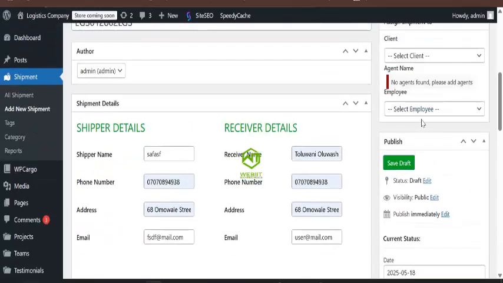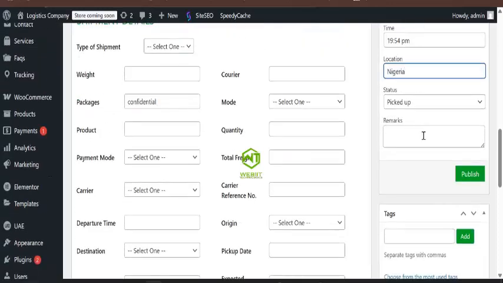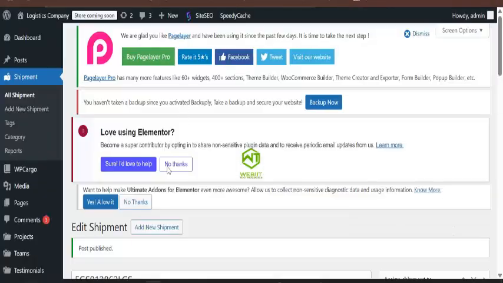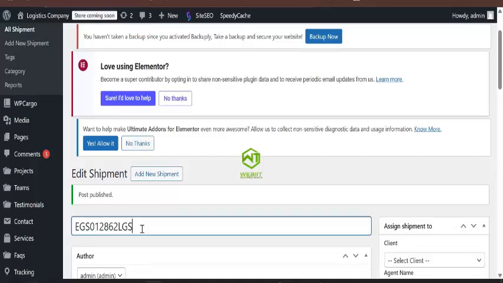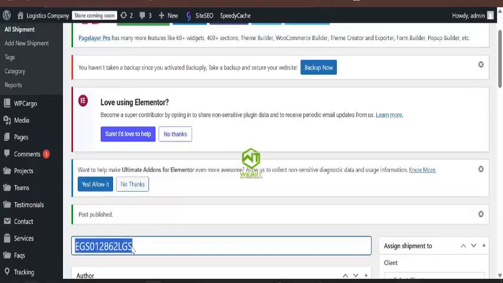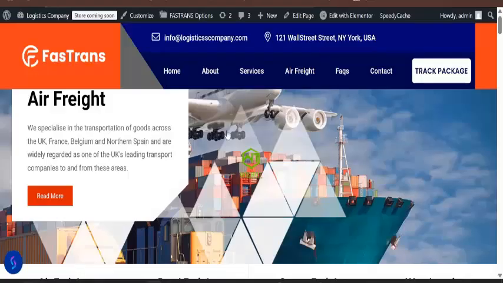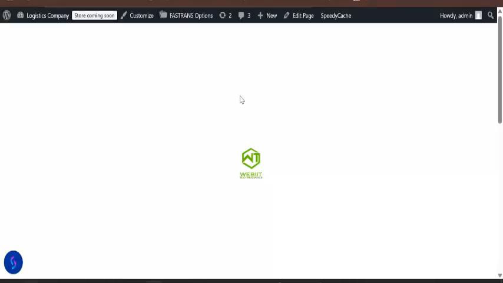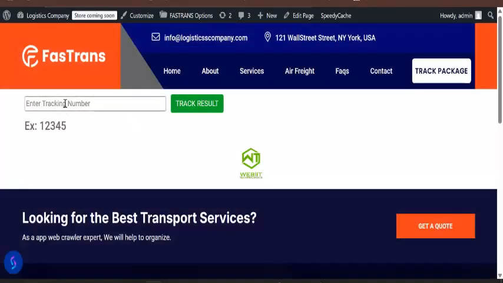Once you do this, ensure to click on publish. I click on publish. Now let's go and track what we have done. Let me copy this code, my tracking code. Come to the website. This is the website. Click on track package. You can see it's showing. Now let's paste the code here.